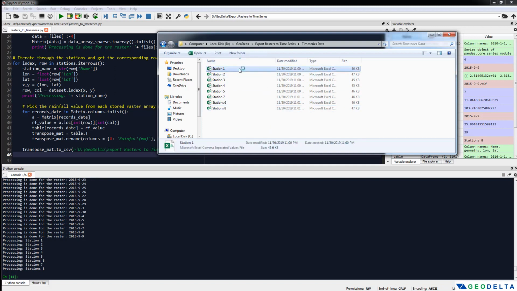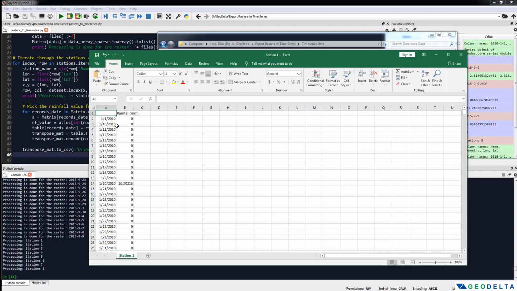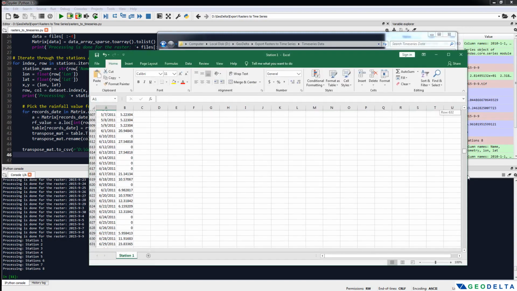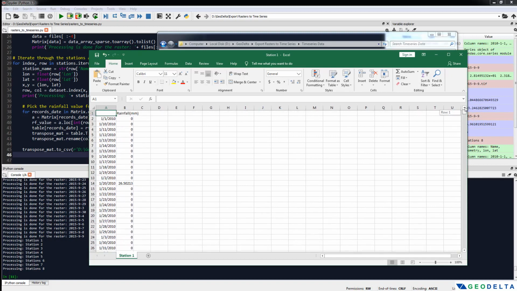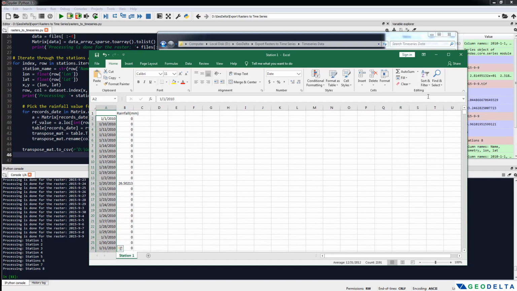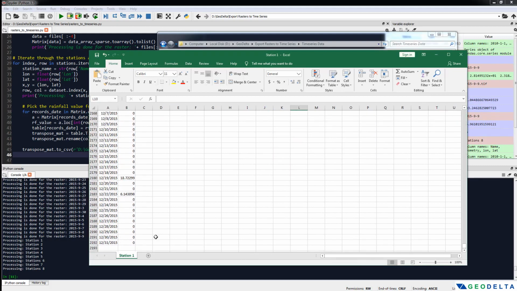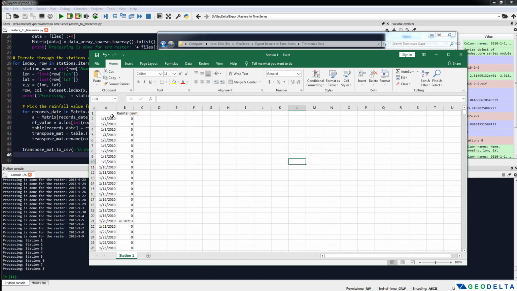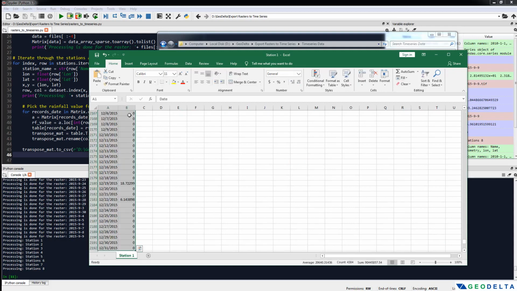So if I open station 1, well, this is how it's supposed to look. You have the date column over here, and you have the rainfall values extracted in the form of a time series. And again, if you need to do a simple sorting, you can even sort it directly from here, oldest to newest. Now you can see that the last date is probably 31st of December 2015. And now I can simply do a plotting to visualize.